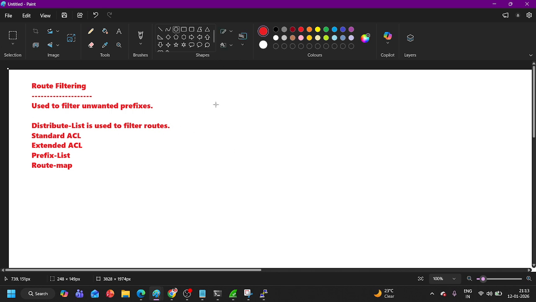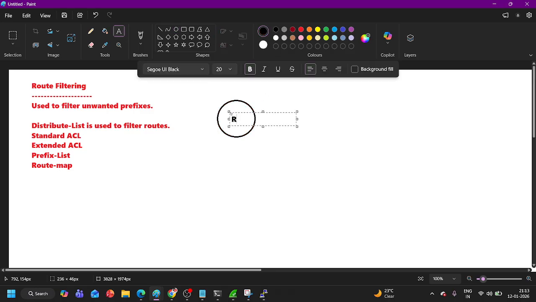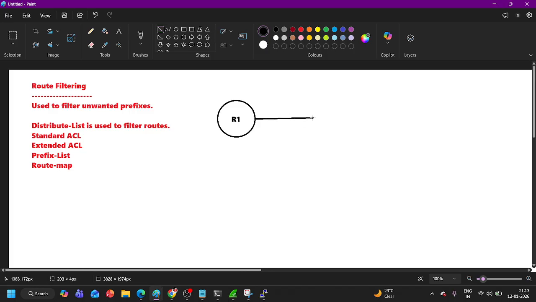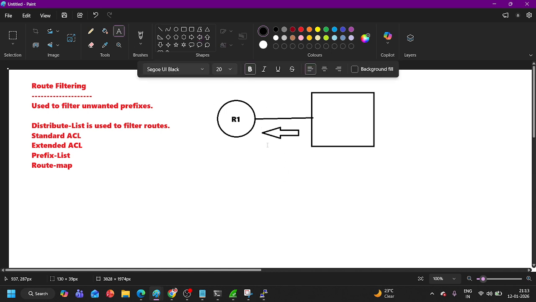Let's suppose I have a router R1. R1 is connected with lots of other routers, and R1 is learning some prefixes. 100 prefixes means 100 networks. It can be 100 classful networks or 100 subnets, doesn't matter. 100 prefixes means 100 pieces of network information, or 200 pieces of network information.